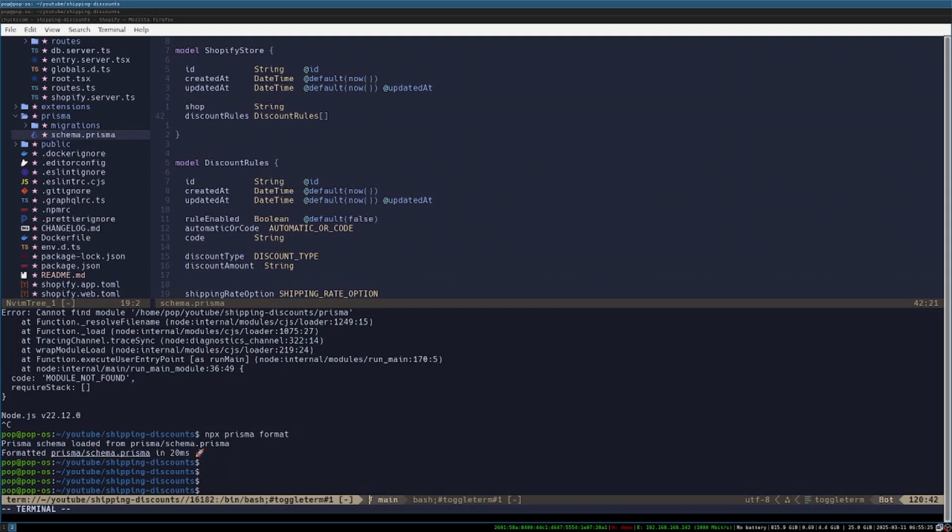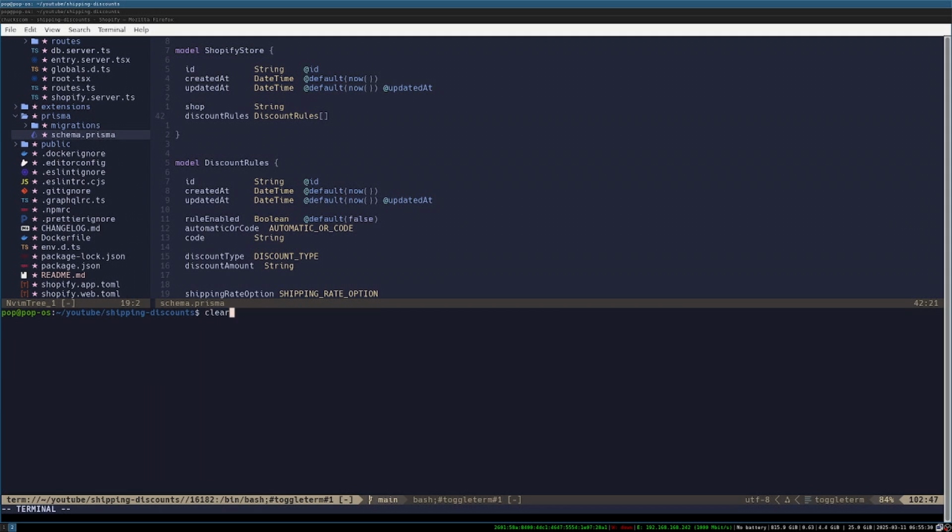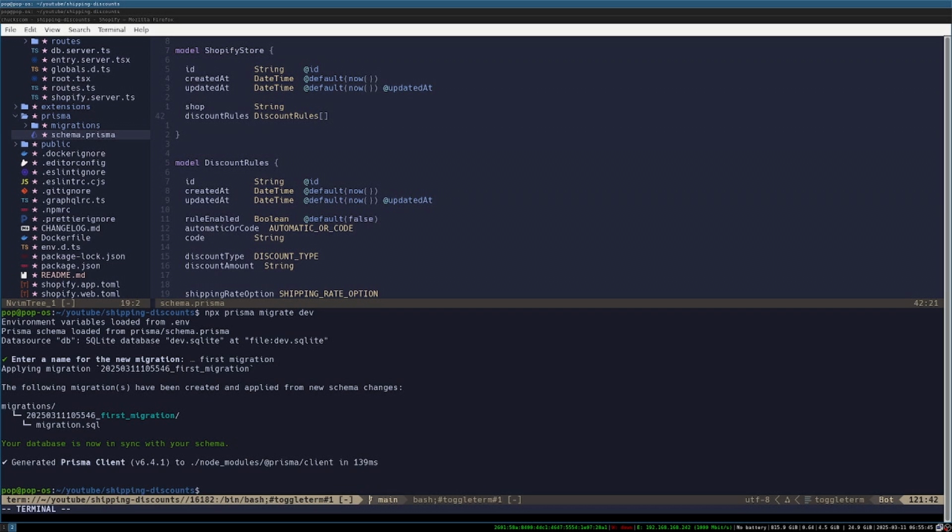So it said that it's formatted, but it's not. So let's try that again. So npx, so this one. All right, now it's detecting it. I have no idea what happened, but it worked. So let's do it. Just put first migration. And that's it. Now we are going to have the migration.